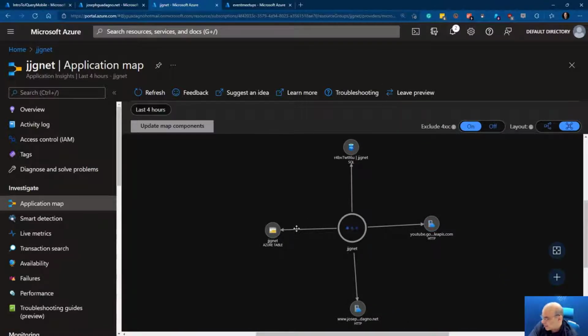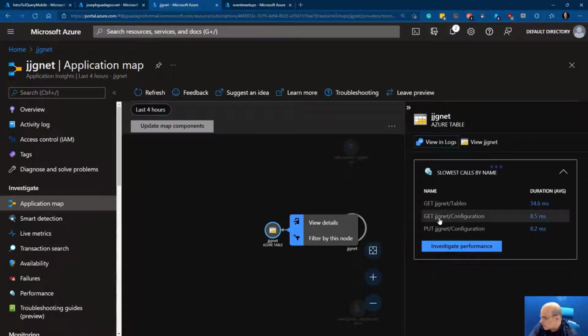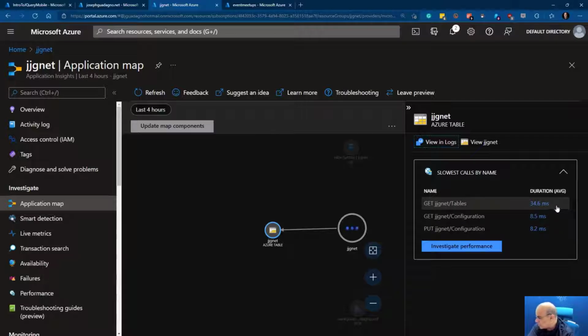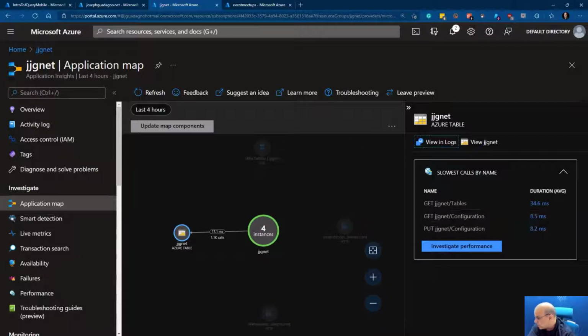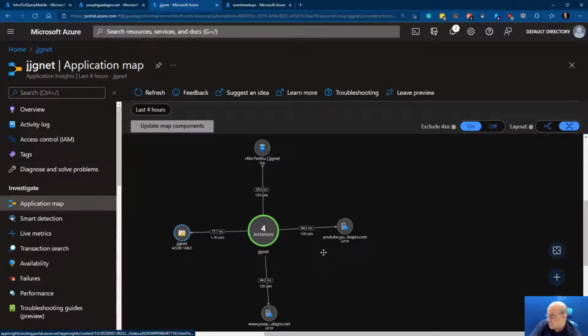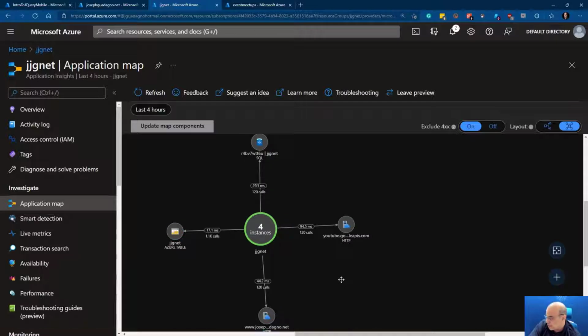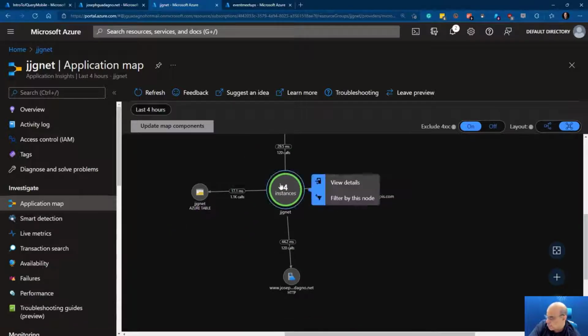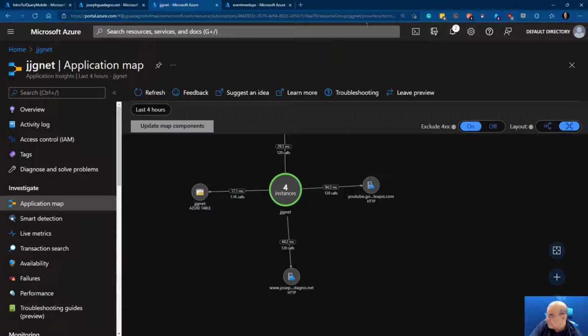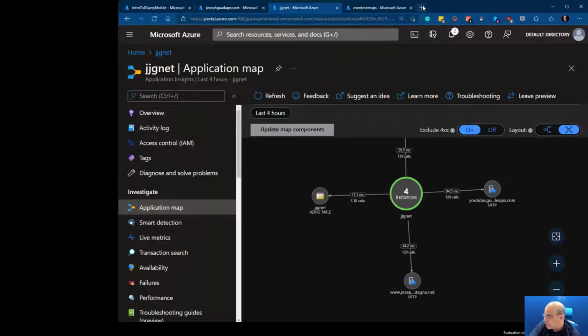I can click on any of the links. Here I'm making calls to Azure tables. I made a call to the get tables, which was 34 milliseconds. Call to configuration was 8.5 for a get and 8.2. So I can really drill into my app, and the more dependencies you have, the bigger this is. And I can see I'm running 4 instances, meaning 4 servers in this group executing on this. So it's kind of neat, the data you can see out of it.